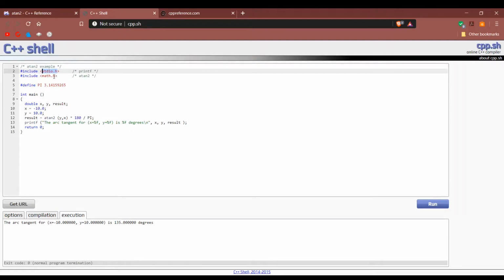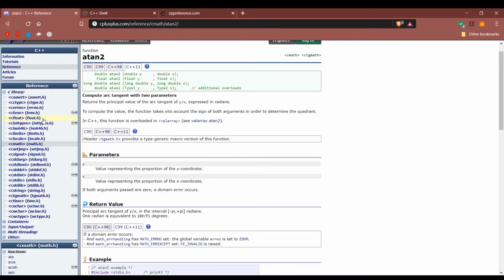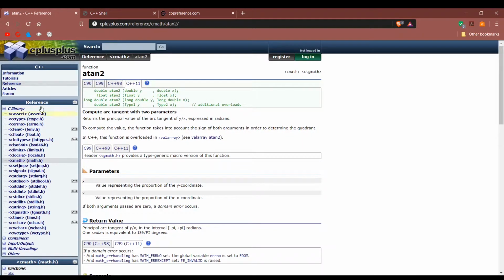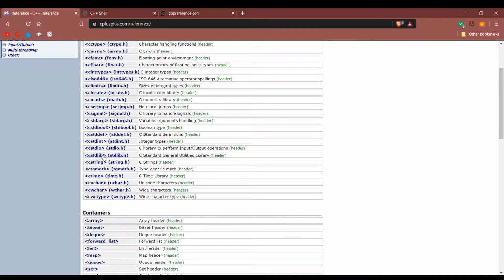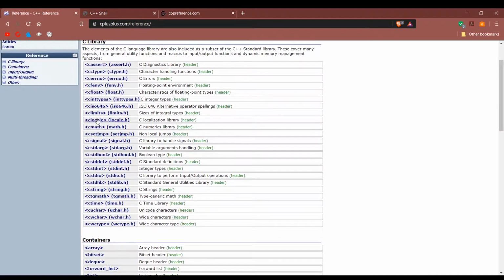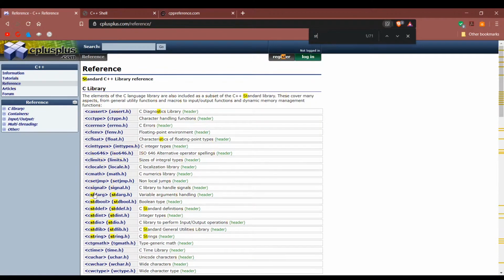So that's that. If you wanna look into stdio.h, you do the same thing as you usually do. Just go here. You go to reference, and then you find stdio. Okay. If you don't know how to find that certain library, you can press Control F, and then put in stdio.